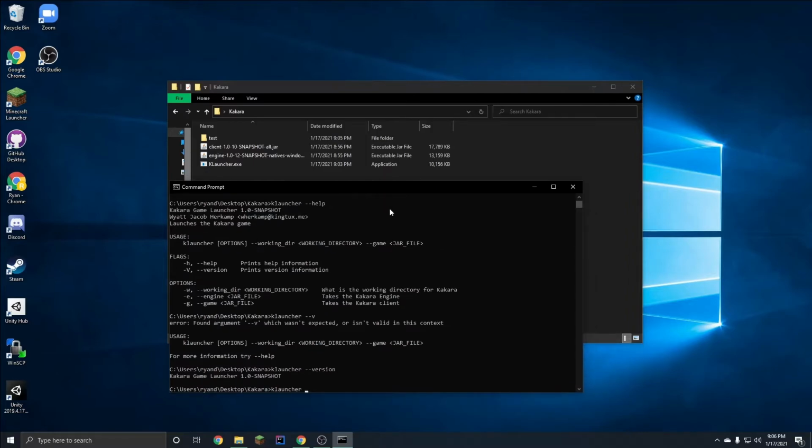So we can do that by doing Kakara launcher, and then we want to do --working_dir. This is the working directory, or the directory which all your files are in. Since we are in the same directory that our jar files here are in, I'm just going to put dot. That just means use the current directory. And then we have the engine. So you see here the engine. If you just start typing engine and then type tab, it auto-populates with my Windows here. If you have Linux, use Linux.